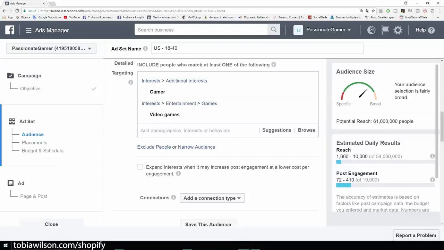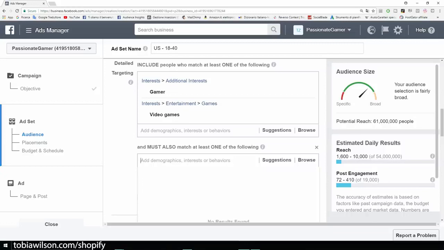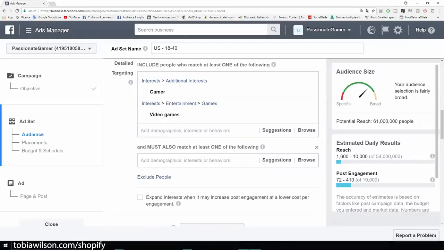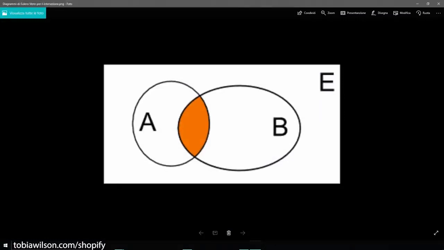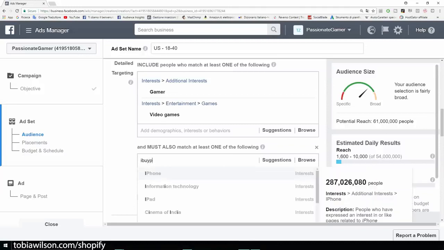It's just an addition. So to make my audience smaller, I have to narrow my audience. Narrow my audience allows you to add an extra criteria so that we are targeting people who meet both criteria. And so it's like a Venn diagram. People who like A, people who like B, and people who like both. So we are targeting the orange part here. So let me add a second criteria. People who are interested in gaming companies, for example, I buy Power.